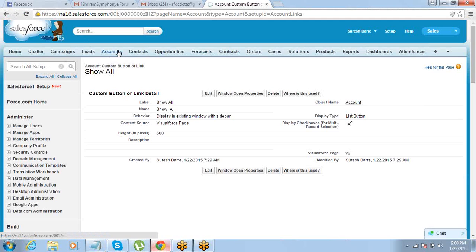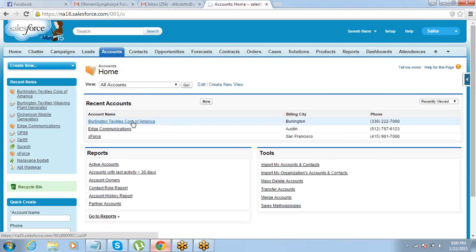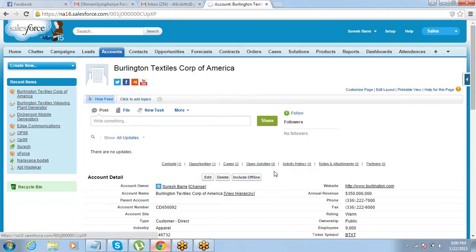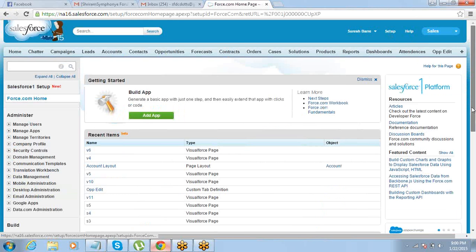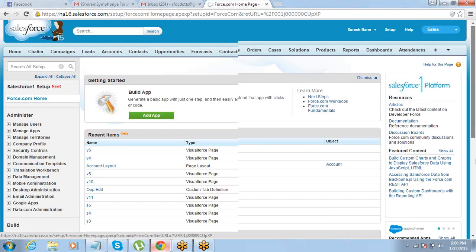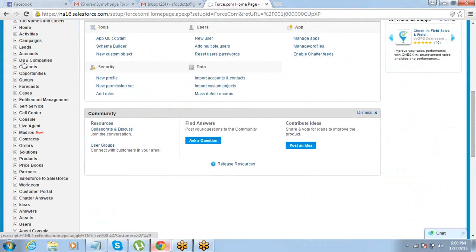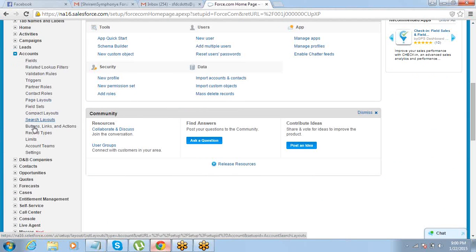Now the button you have created, but the problem is that the button does not appear here. Why doesn't it appear here? Because you have to bring in that button using the page layout. So again, go back to the page layout, bring in the button. I have created the button, but the button is still not visible on the page layout. So I have to go to customize and then go to accounts and then go to page layouts. Where is page layouts? Here it is.